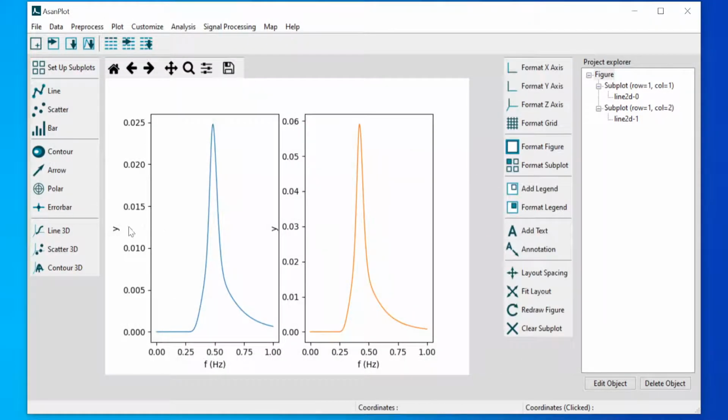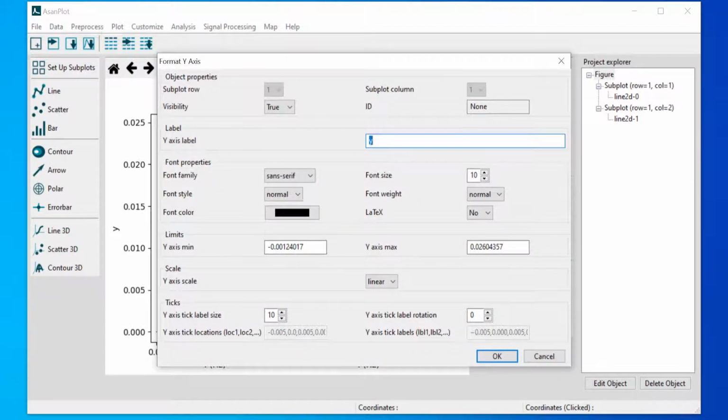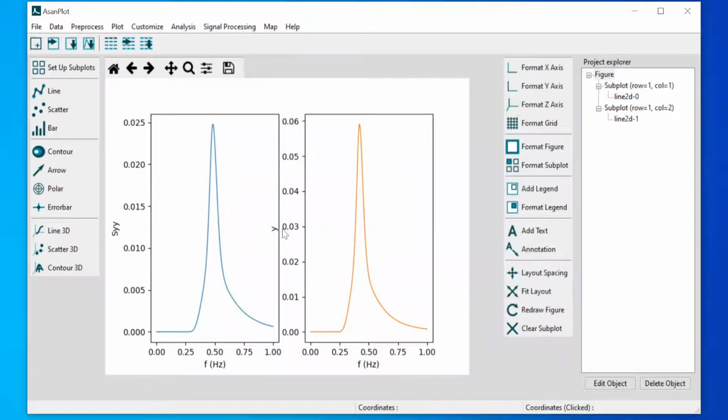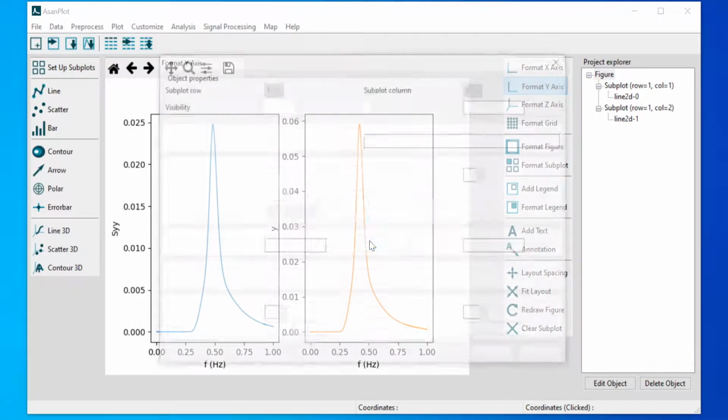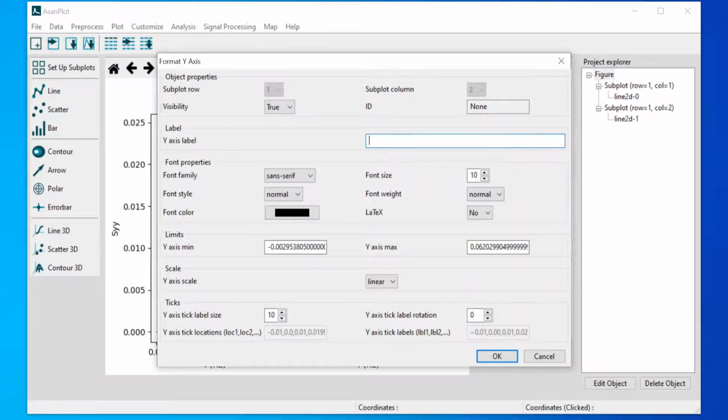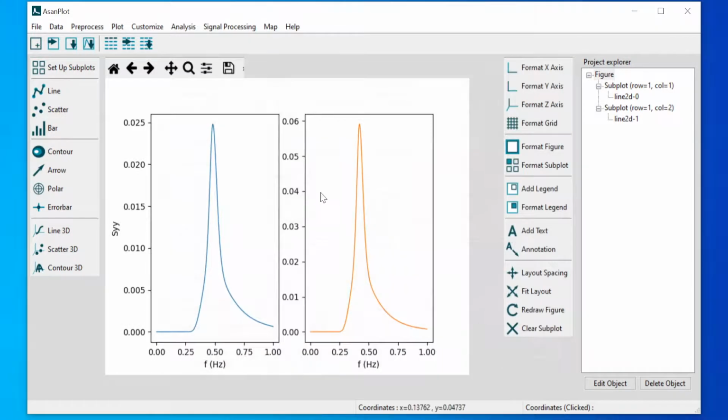So it's there. So I have the Y value here. I want to change that. So for the left one, assume it's SYY, so it's a power spectrum. And this one I want to get rid of. So again, I click here for the second one. I don't want anything there. I click there. That's there.